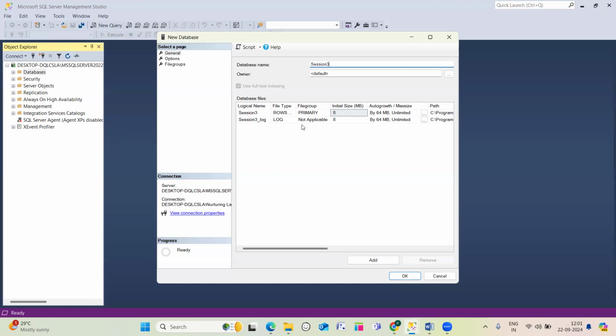This is the master page, like a data table. You can see how the data is stored in rows, and the logs store the logic, queries or commands. If there are server issues in the database, the database admin will check these logs and rows, and only he has access to that. So I'm creating the session 3 database, and I simply click OK.